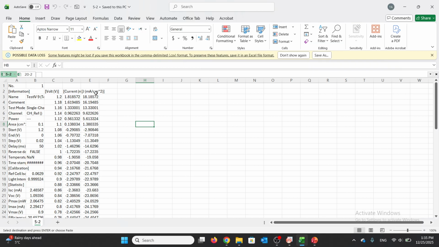That's what you get when you divide it by the active area. And you can find the active area of the cell here. When you measure it, you usually have the active area. So you just divide by the active area and you will get the current density.